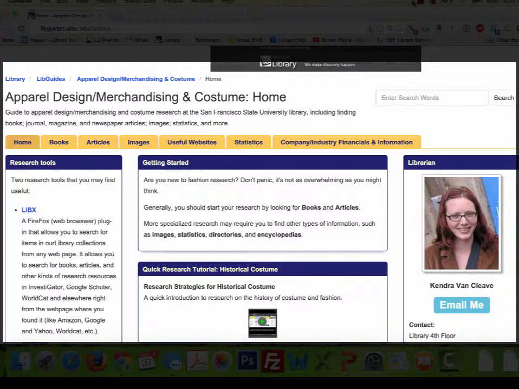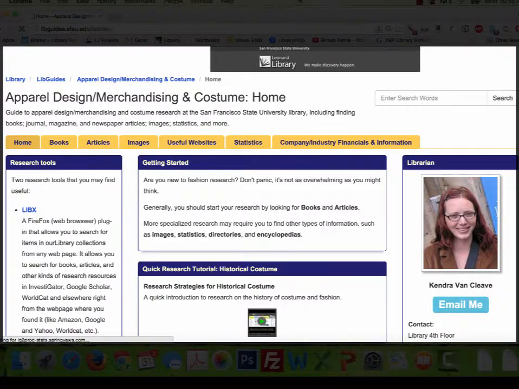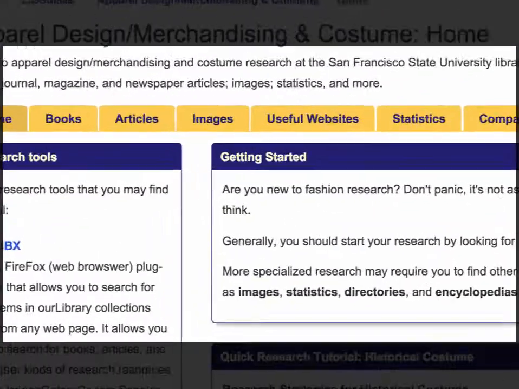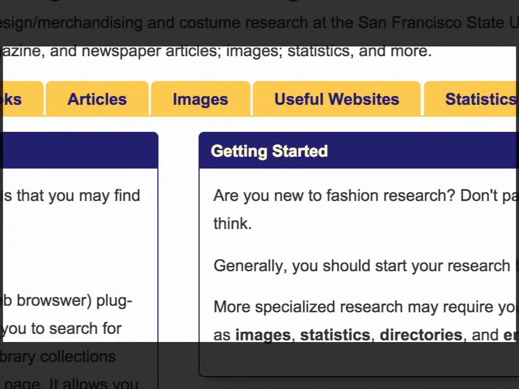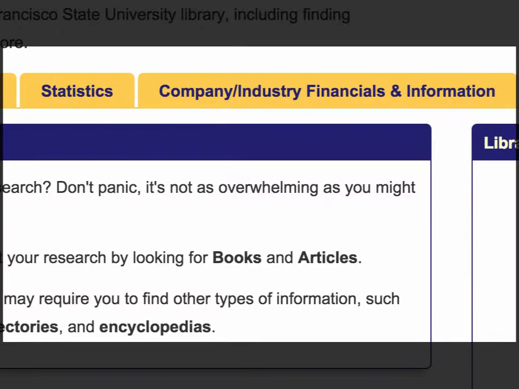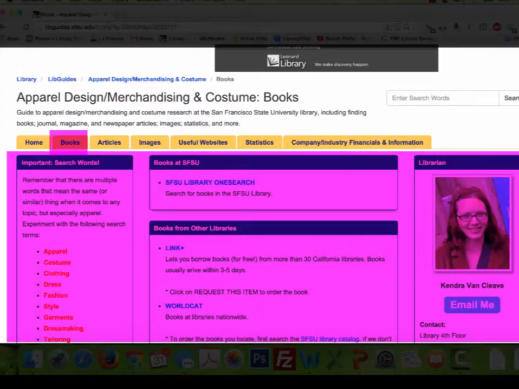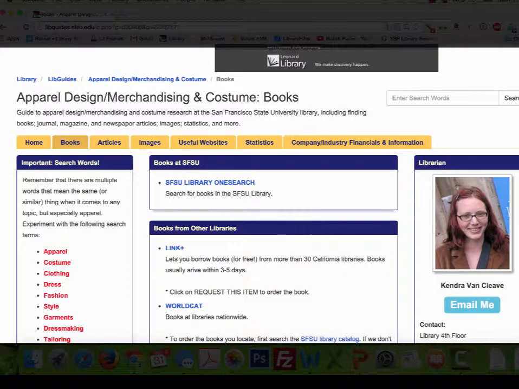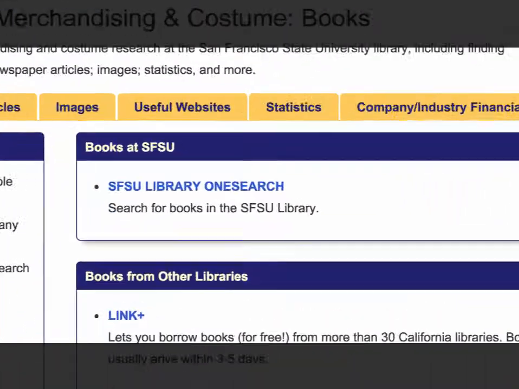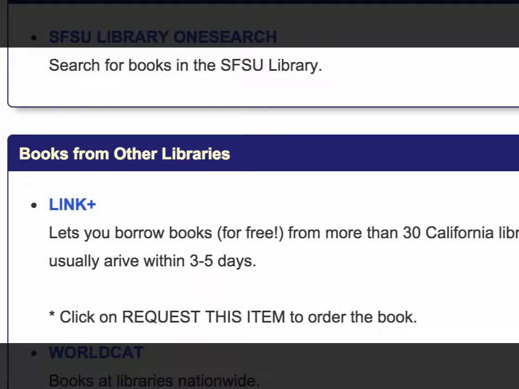The Apparel Design, Merchandising, and Costume Research Guide is the one website that pulls together all of the information that I'm going to go over in this tutorial. You'll see that it goes over how to go about finding books, articles, images, useful websites, statistics, company financials and information, all of the information that you may need to find in your different apparel classes. If you look at the Books tab, you'll find links that will show you where to search for books here in the SFSU library using the OneSearch. It also lets you know how to get books from other libraries, which is a free service.